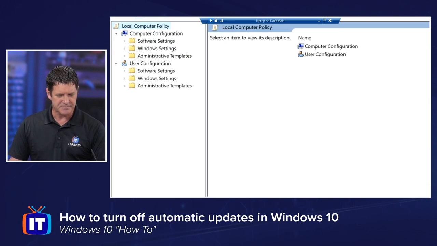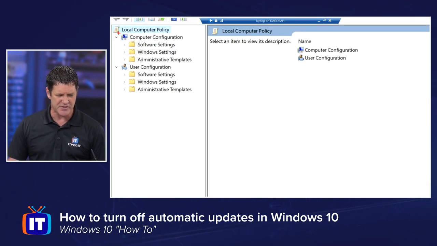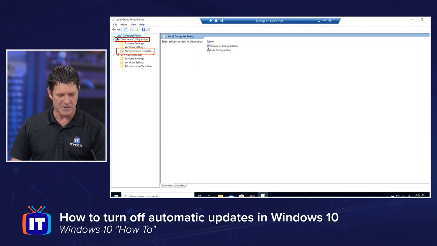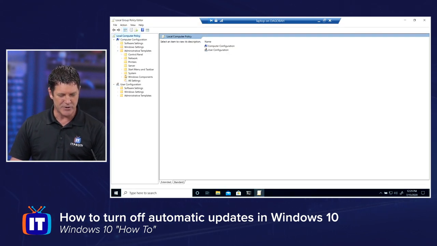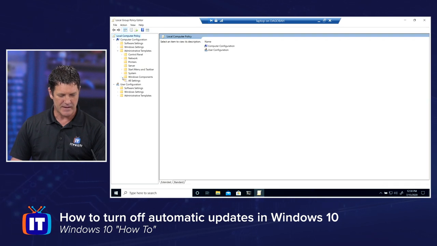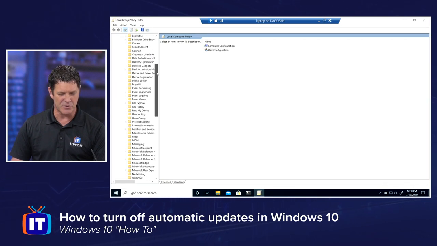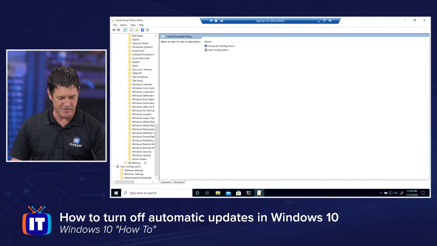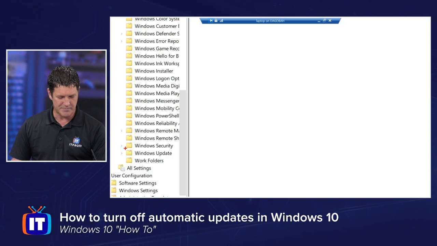All right, so what you're going to do is it's divided up into two sections. The top section is my computer configuration, and I'm going to expand out this administrative templates node. All right, so let me expand that out. And then I'm going to expand out Windows components. You'll see that right down here. And then underneath Windows components, you're going to need to scroll all the way down to the bottom. There's a lot of Windows components. And there's going to be one called Windows Update right down there. That's the one we're looking for.